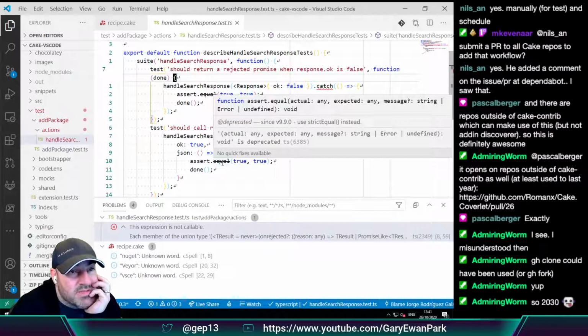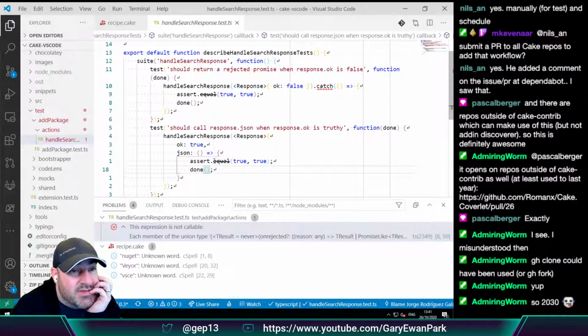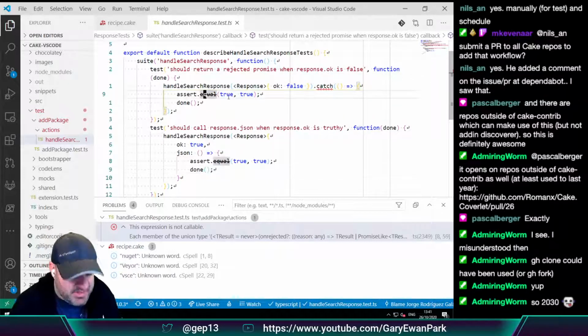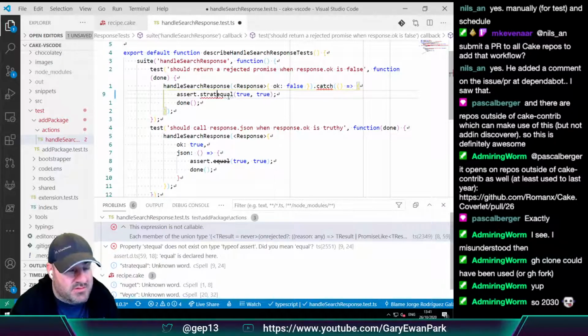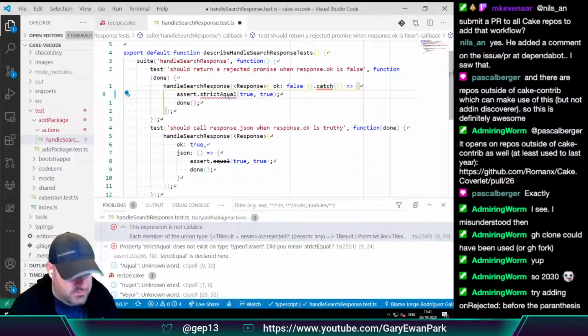And also, this is deprecated. Actual. It says it's deprecated. Use strict equal. I mean that one's a simple fix, in that it should just be strict equal.